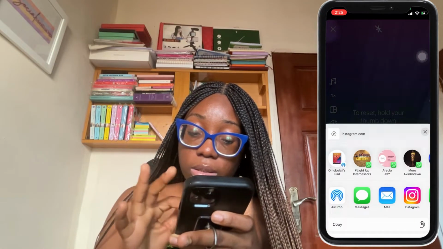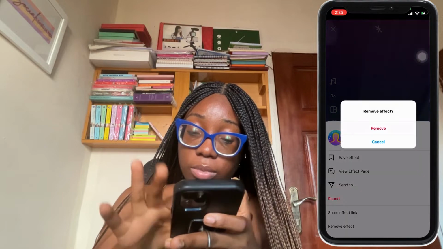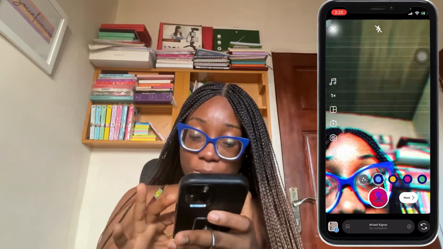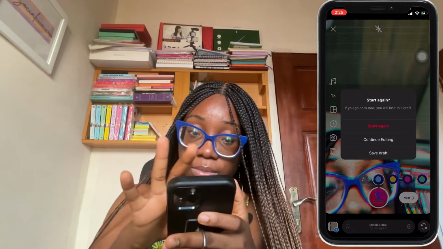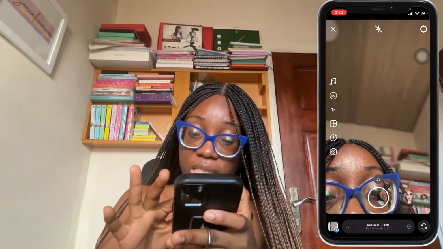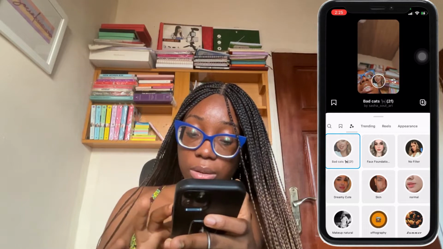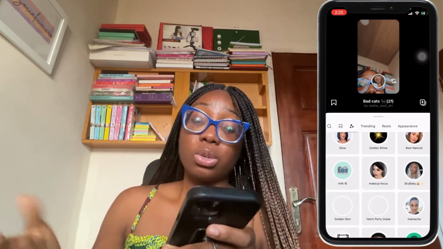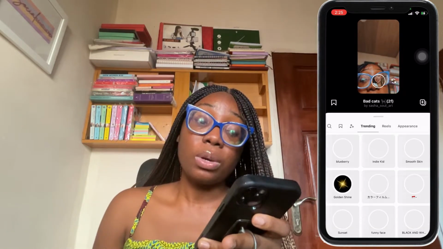No, remove effects. I want to remove effects. I don't know what I'm doing right now. Sorry guys. Let me start again. So I'm just going to click on it. Yeah, I was supposed to click on the top one. So once you click on it, you'll be able to view effects.